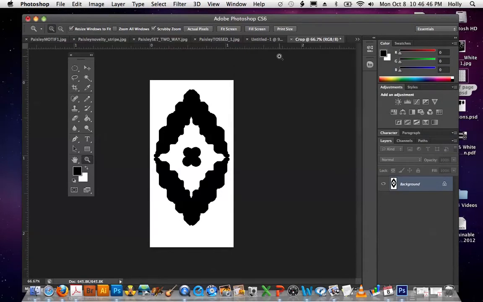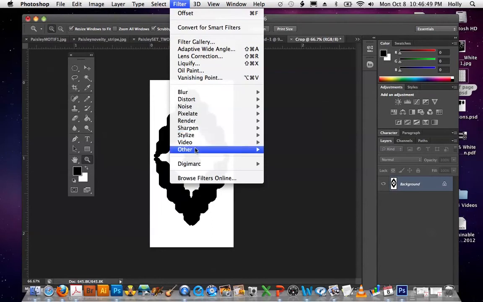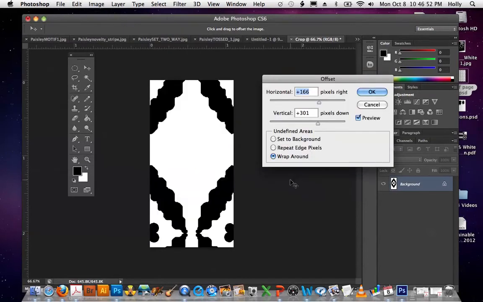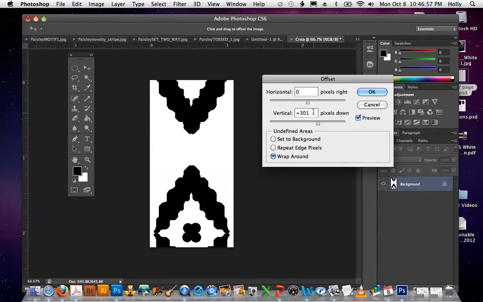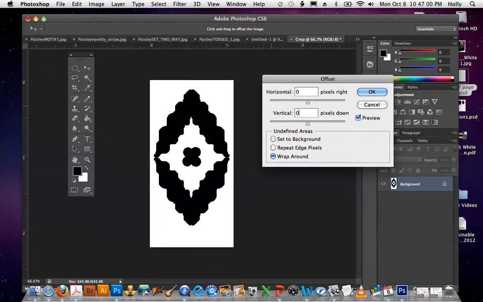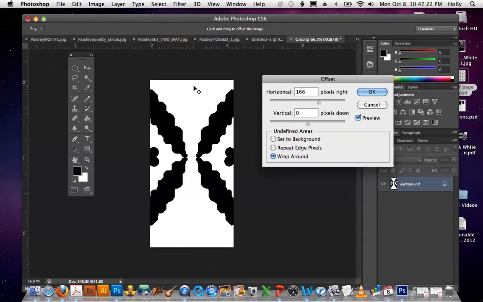Now what I want to do is go under my Filter menu, go down where it says Other and Offset. And what we want to do here is see what this looks like at 0, 0. When it's horizontally and vertically both 0, our image is exactly as it was. However, we want to have the wraparound function checked, and we're going to split our horizontal and vertical pixels in half. So what was 332 now is 166, and you can see what it does here. It split my image completely in half.